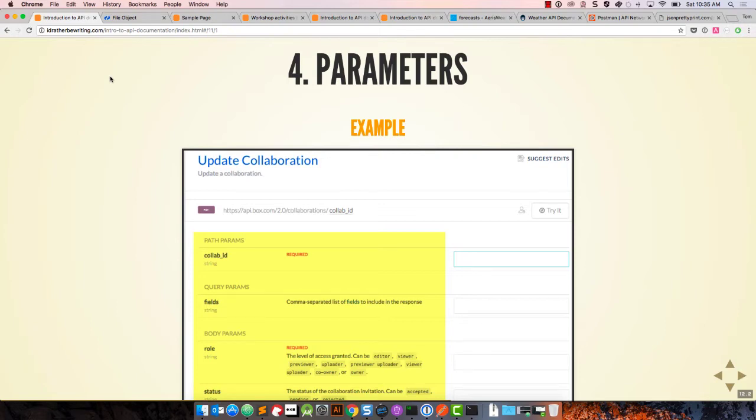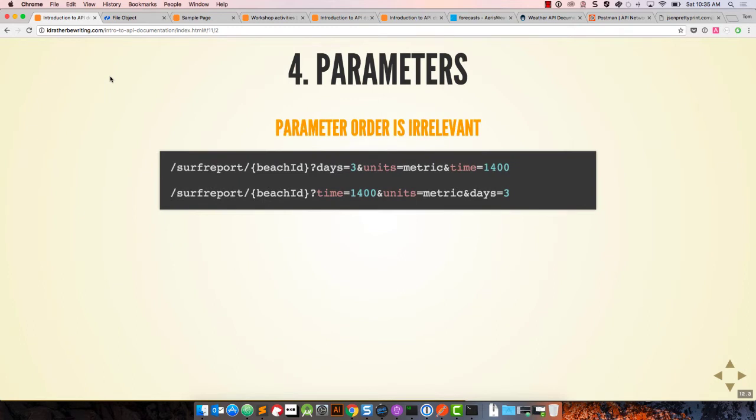Okay, let's go to another example here. Now, when you have query string parameters, this is an example. Let's say that your endpoint was surf report, and then you had a path parameter of beach ID. After the question mark come the query string parameters. And here we have days equal 3 and units equal metric, and time equals 1400 or something. They can be in any order, but you can't put the path parameter in any order. You couldn't put beach ID in any order. So both of these would be equivalent. You could put time last or first and so forth.